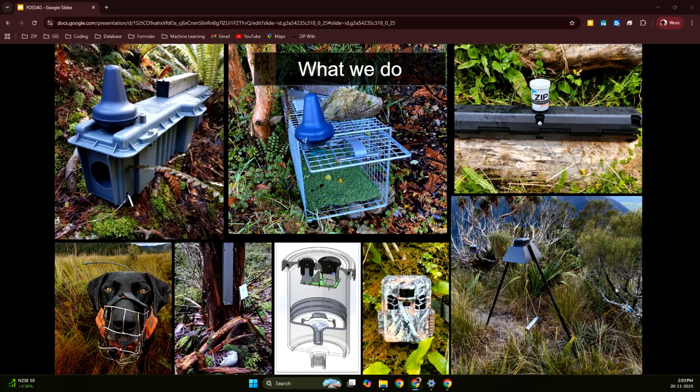So what we do: large scale predator eradication. One of our field sites on the west coast is 100,000 hectares. We have no fences, we just utilise natural barriers, so the Southern Alps, high mountain areas and reasonably strong rivers. This is some of the tool set that we use. For eradicating predators, there's no one tool that fits the job, you've got to approach it from many different angles.